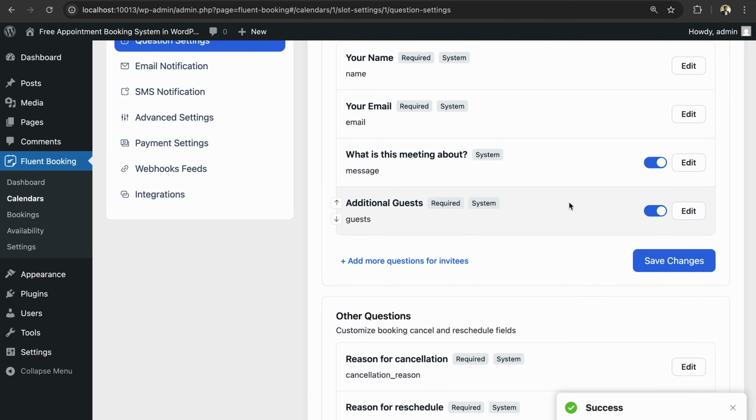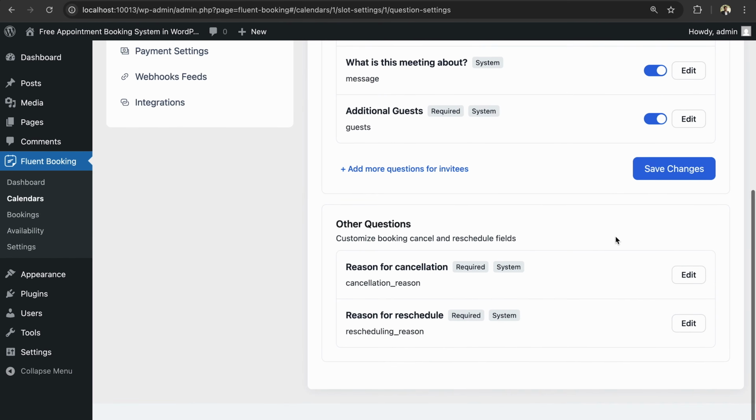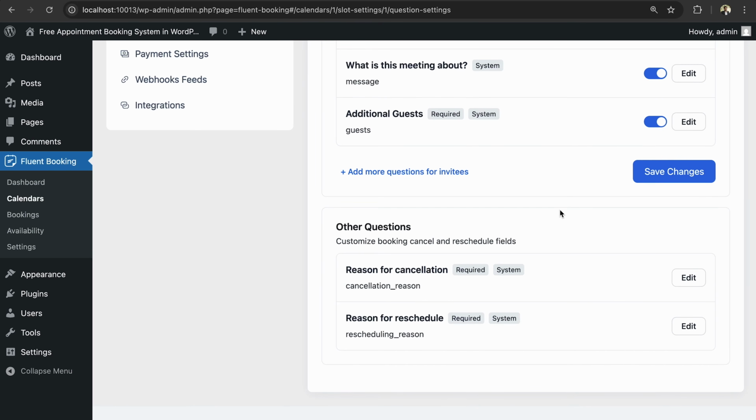So if you want to add more questions for invitees, you have to go for the Pro, because you have to upgrade for the Pro versions. Okay, so other questions you can easily customize.